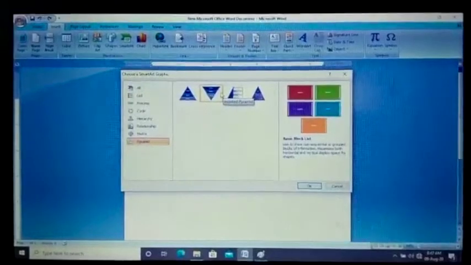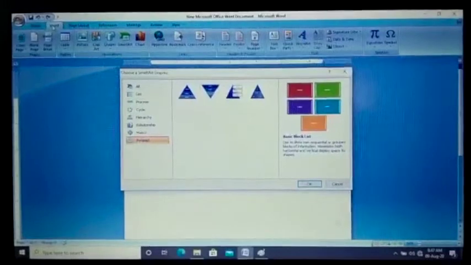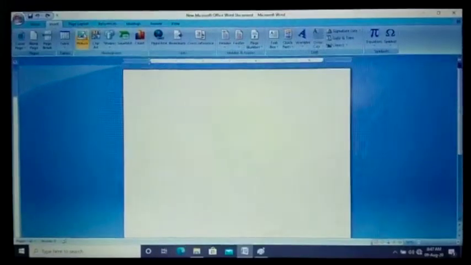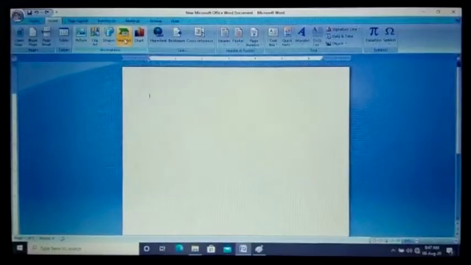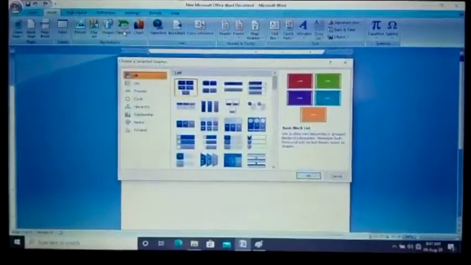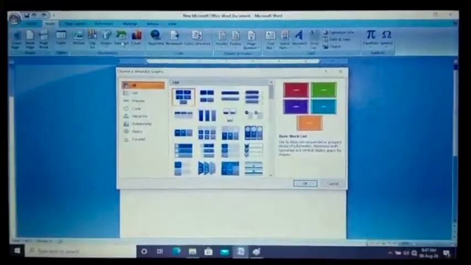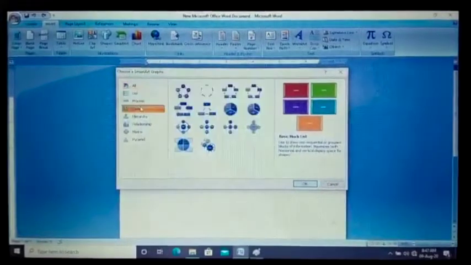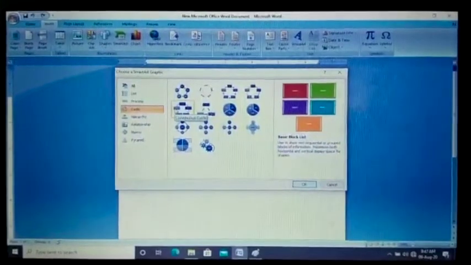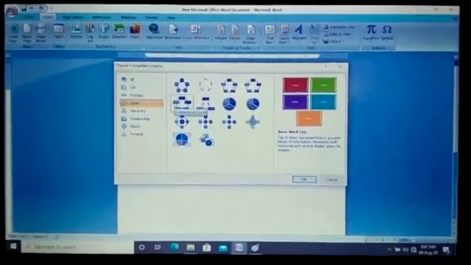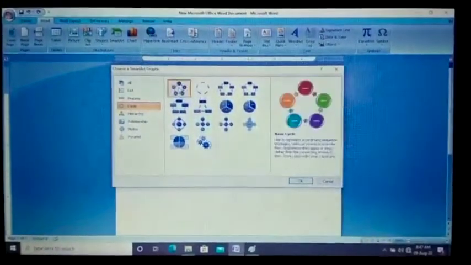Then, how to apply SmartArt graphics? Click on the Insert tab. First, cancel this one. Then click on the Insert tab. Click on the SmartArt command. Third step, select a SmartArt graphic. Select Cycle, then the SmartArt graphic. Then fourth step, select the design of the graphic. Select this design, Basic Cycle.